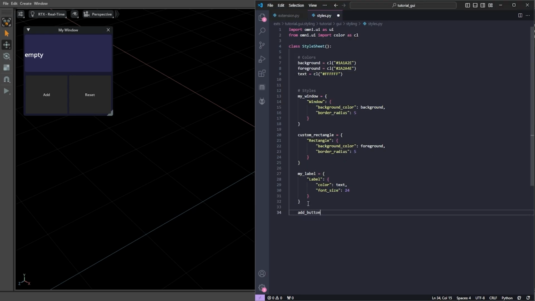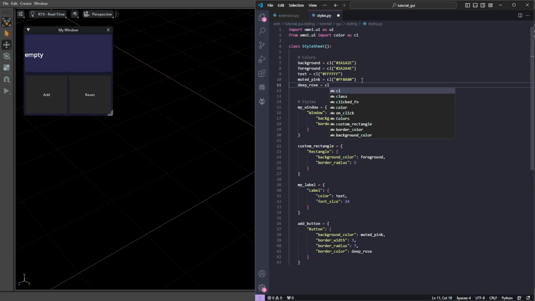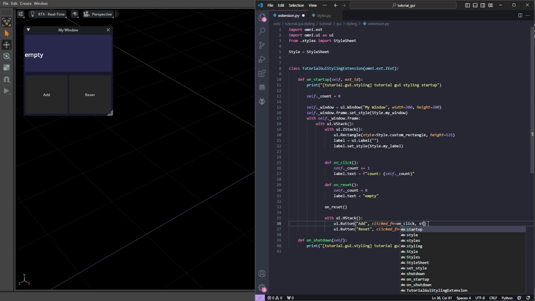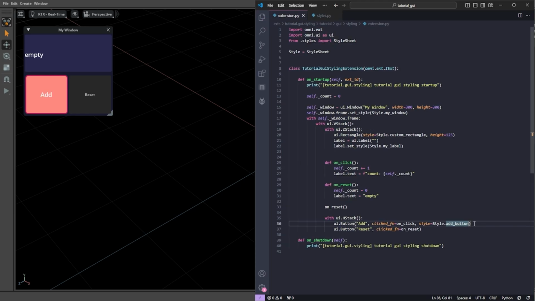Now let's style our add button. I'm going to set this color to a muted pink and give it a border width of 3, as well as a border radius. I'm going to set the border color to a deep rose, and then define those colors up top. Now we can set that button that says add to the new add button style, and when we save, it updates. Let's change the label on our button to a bigger size and to our new text color. Let's add a height to our button as well.